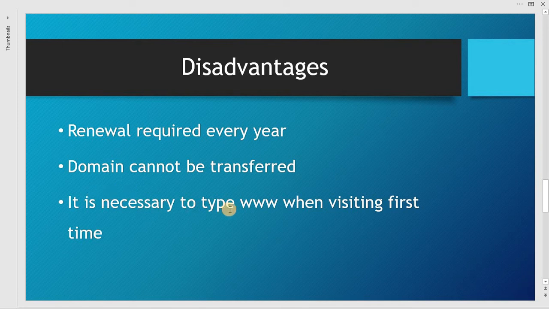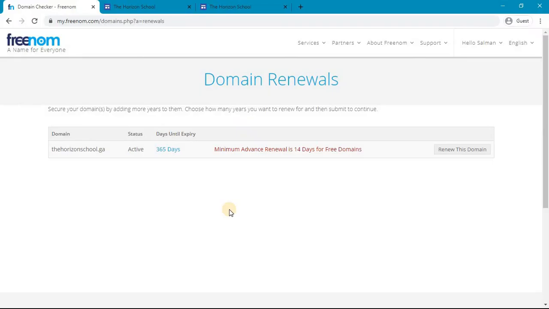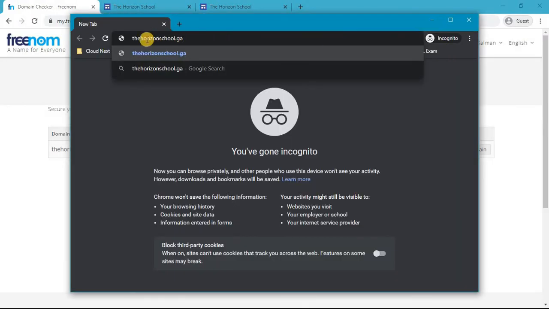Third is it is necessary to type www when visiting first time. Okay, so I will demonstrate it. Okay, so this is an incognito window.